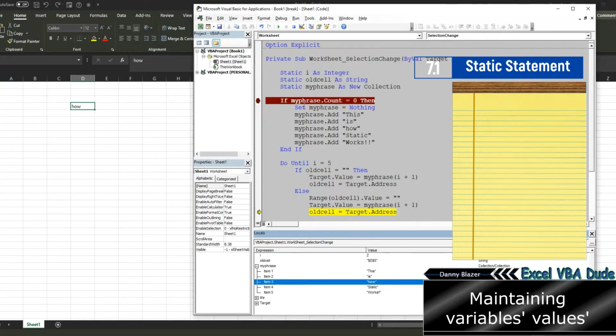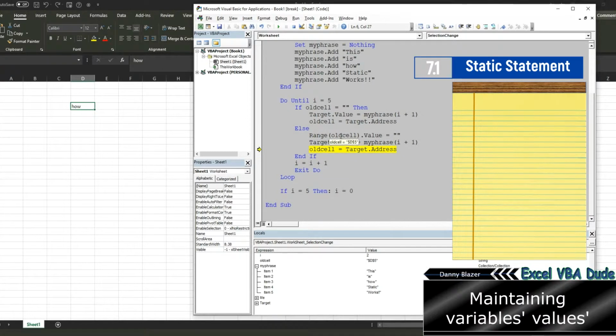So old cell is static right here. This string is going to be held. This is the important part for the static variable, that the value is maintained when the procedure is finished. So it's just going to close that off and exit the do loop. This is just to start the collection over again.